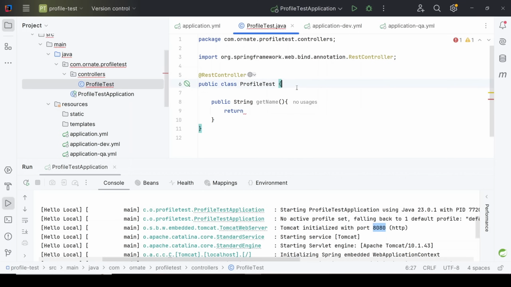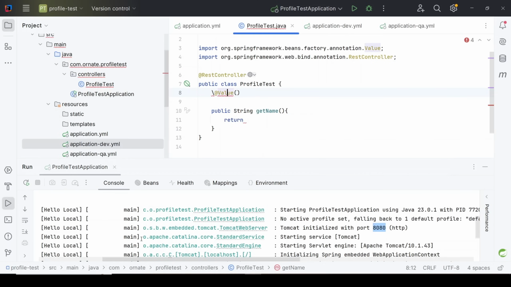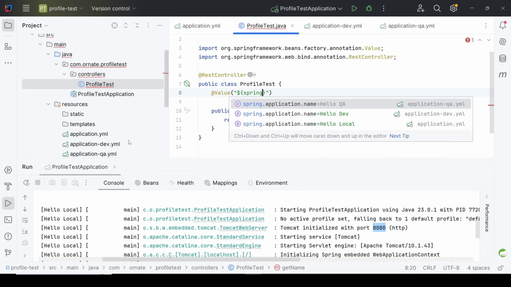And then we want to return. What do we want to return? Now, this is where it gets interesting, right? Since we are going to return the values dynamically from here, depending on the environment, then we need the @Value annotation, right? Okay, and then we want to map our environment variables, right? So we'll go to application.yml, then it says spring, application and name, and that's what we need. So we're going to say spring.application.name.